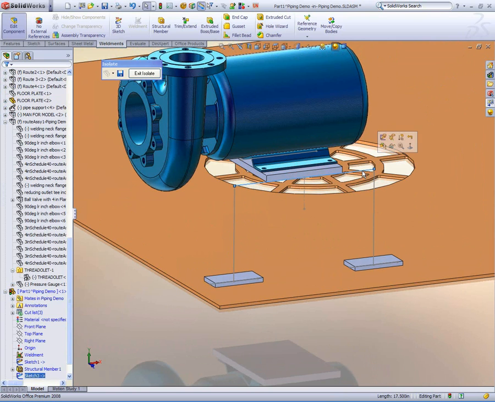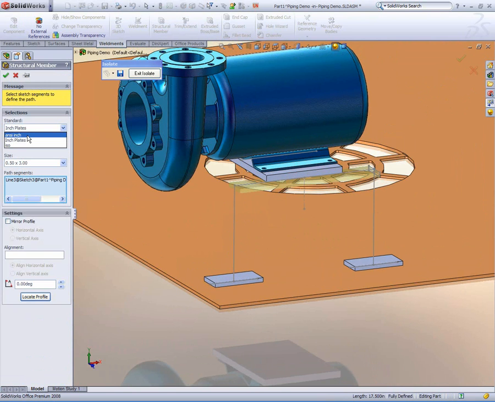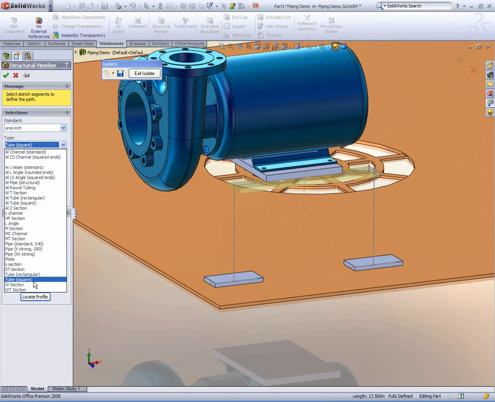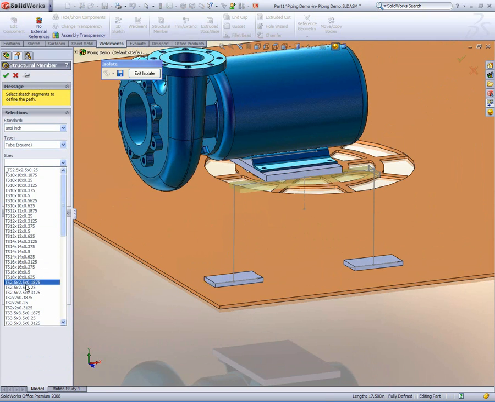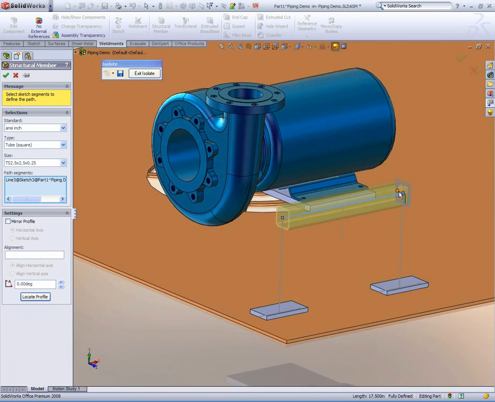Next we're going to add a structural steel tube to this particular member. Again, back into my libraries. Here I'm going to choose some of the various sizes that we have. A square tube. We want 2.5 by 2.5 by 1/4 inch, and then SolidWorks will go ahead and map that cross section onto my design.